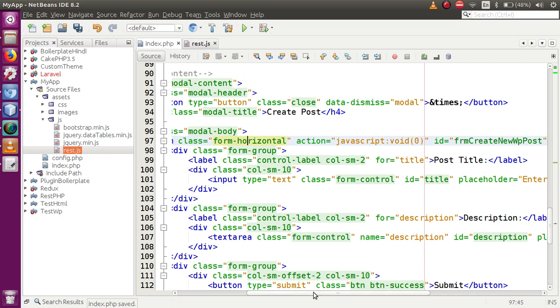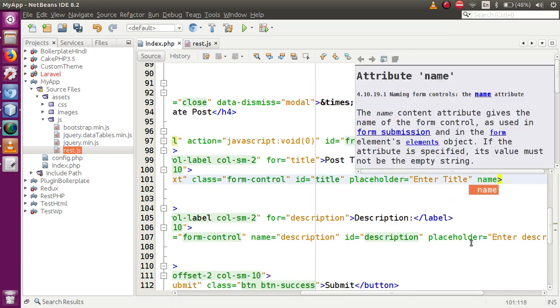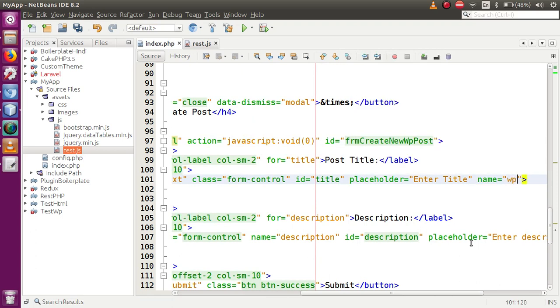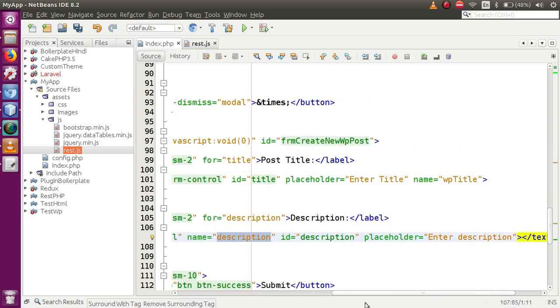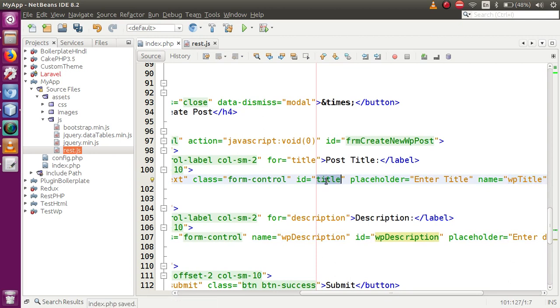Also we need to make name-value pairs for all these fields. Let's say WP title. And this is the description section, so let's change it to WP description. Just make a copy of that and paste it in the ID also. Make a copy of this name and paste it here. So all we have done.